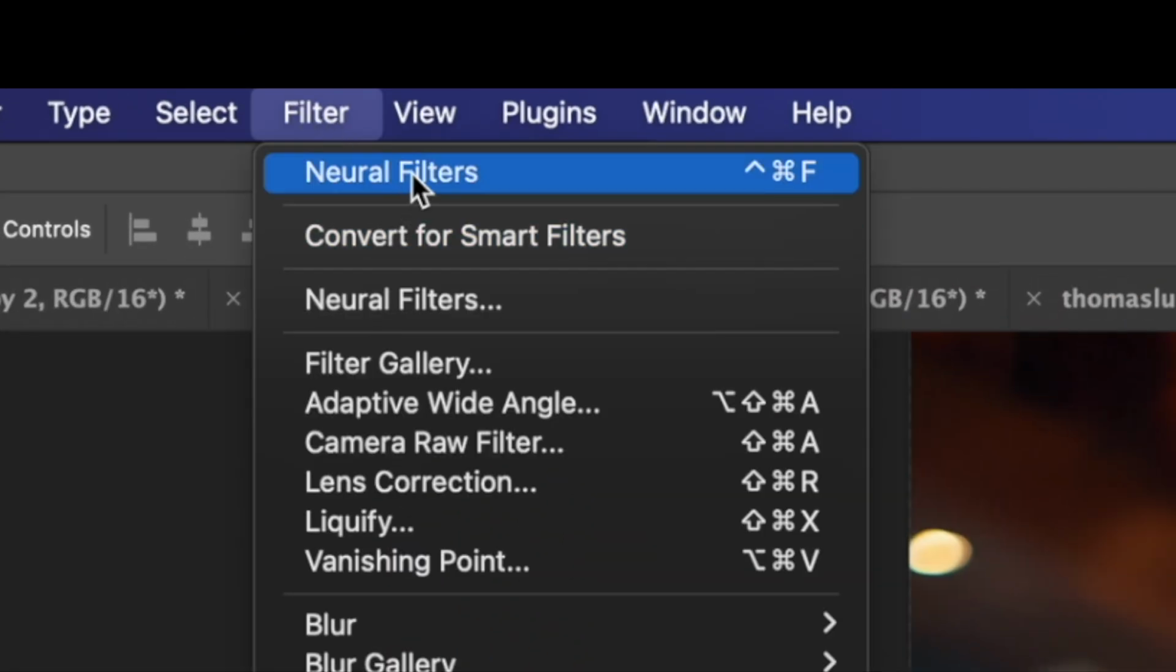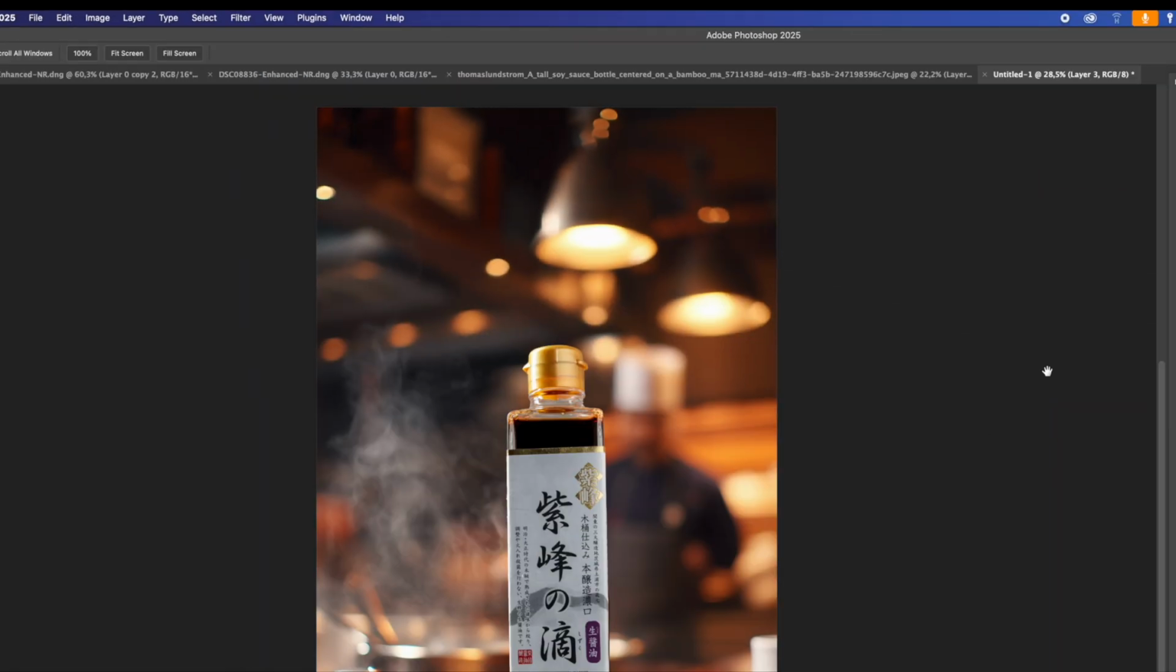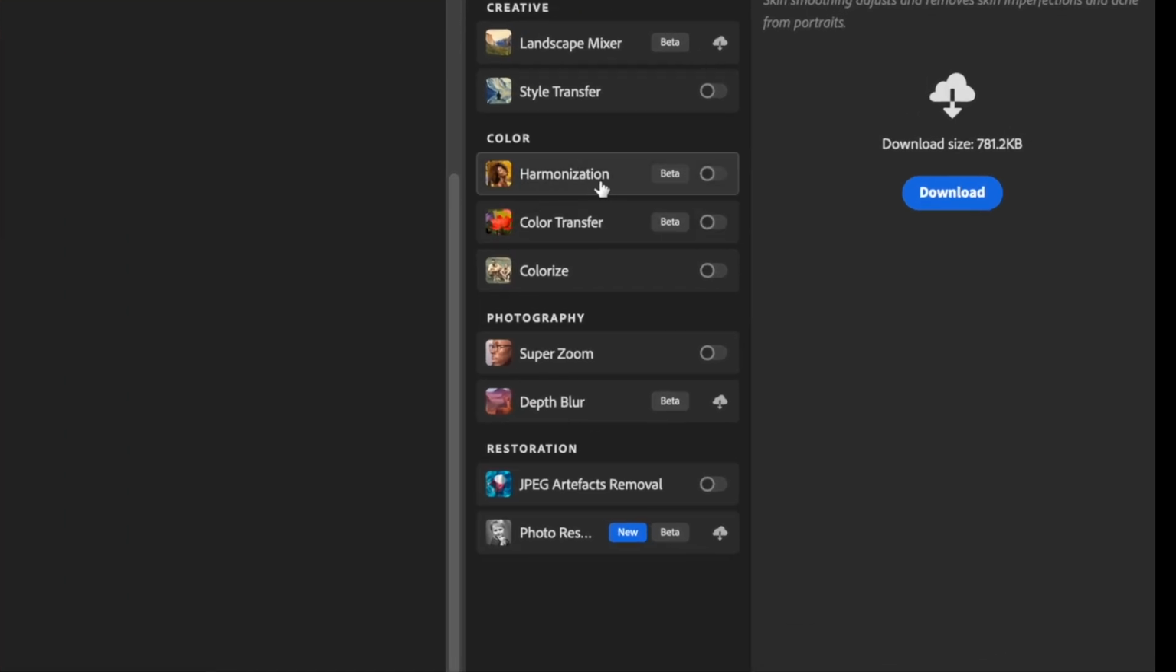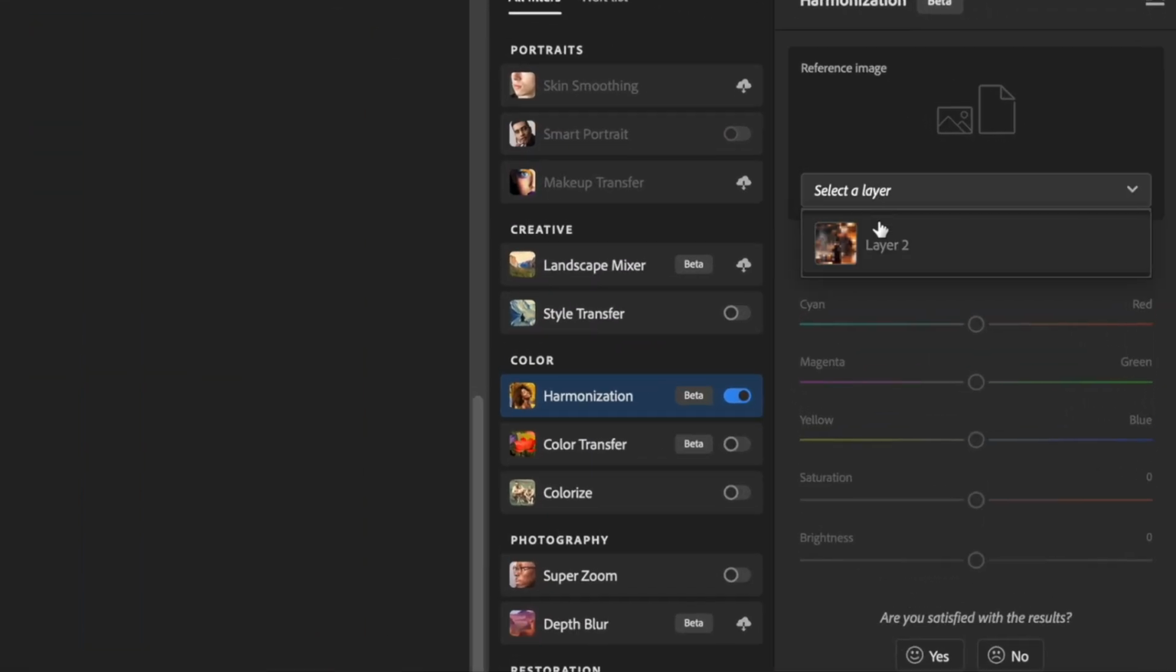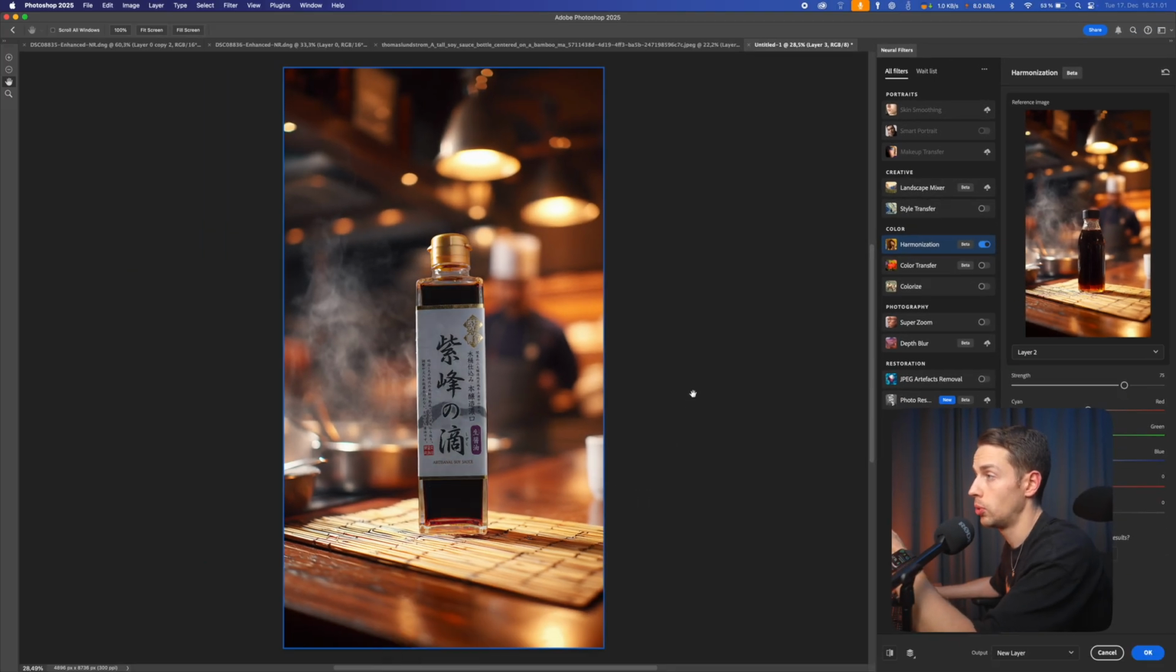Now that we have removed the background from our photo and placed it into the AI background, it's time to go into the neural filters feature harmonization in order to blend the two images together. So we're simply going to select the layer that we want to blend with, which in this case is of course the AI background. And now you can see that the colors on our product transform to match the AI background better. Now it's not perfect, but with some tweaks we can get it to match even closer.